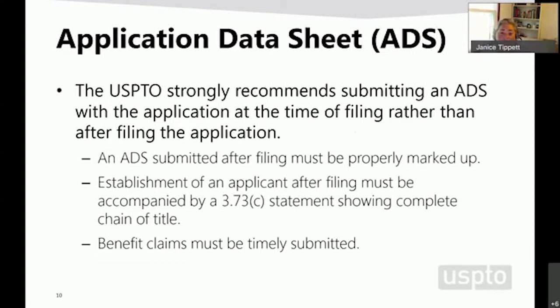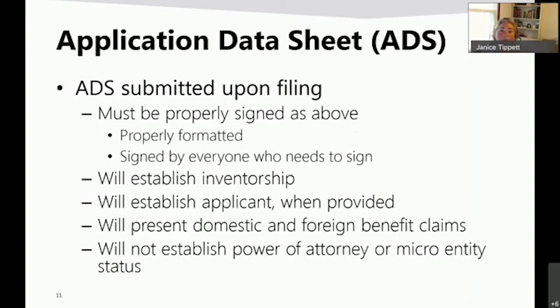An ADS submitted after filing must be properly marked up. Establishment of an applicant after filing is a little more difficult, requires more paperwork, and benefit claims may or may not be submitted timely if the ADS is submitted after filing. When your ADS is submitted upon filing, it must be properly signed, as we discussed in the beginning of the presentation. Signature has got to be properly formatted and by everybody who has authority and needs to sign the application data sheet.